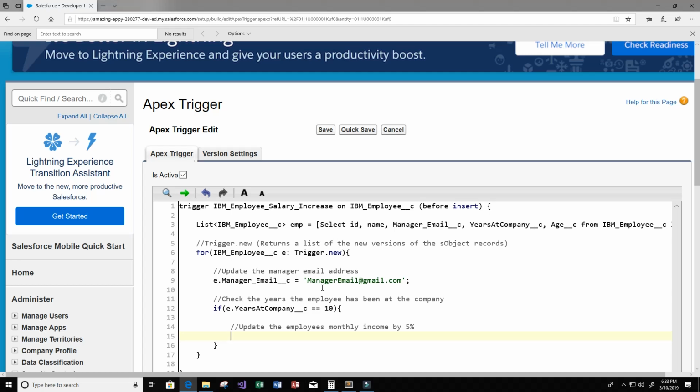All right, and in order to do that, we get the monthly income field, e.monthly_income__c, and we're going to set it equal to the new calculated monthly income, which will be e.monthly_income__c plus e.monthly_income__c times 0.05.